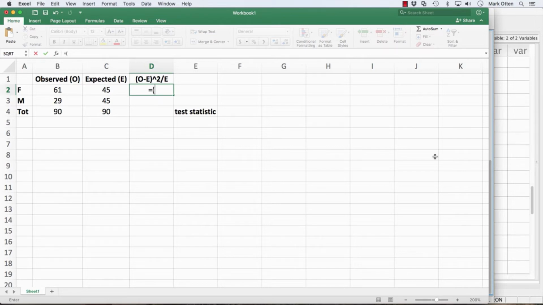Okay. So we're going to go 61 minus 45. That's observed minus expected. We're going to square it with the caret, or the capital 6 on your keyboard, caret 2, and then we're going to divide by expected, which is 45. And we're going to get 5.69. Then we're going to do the same thing for the next one: equals parenthesis 29 minus 45, again observed minus expected squared divided by 45 again. And it's going to be the same number.